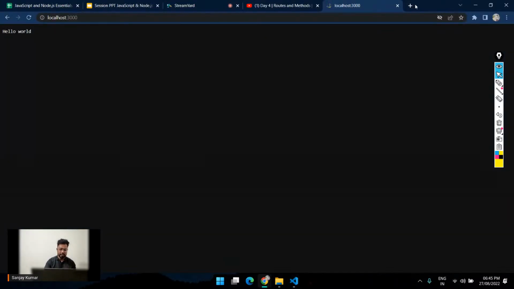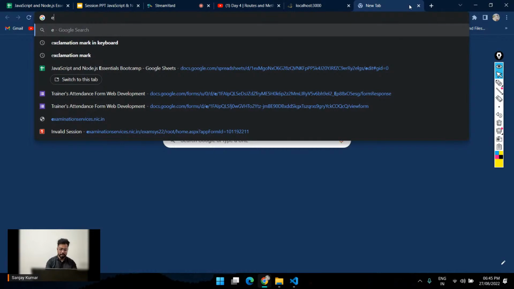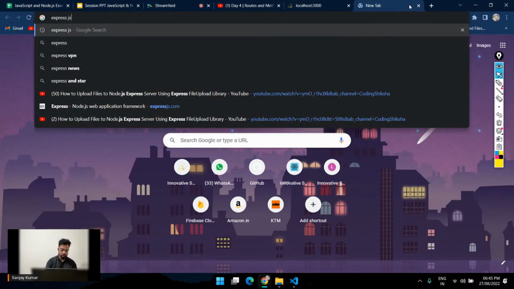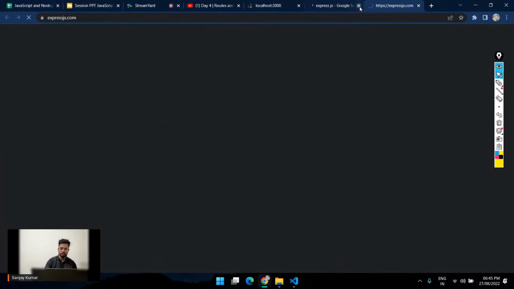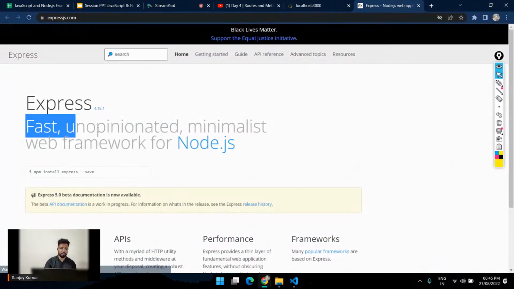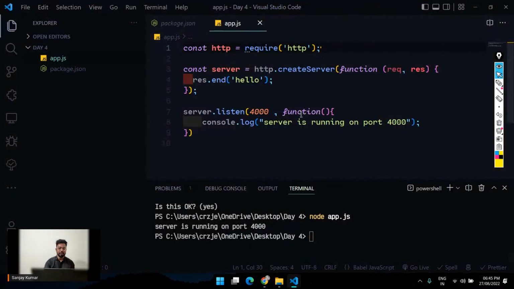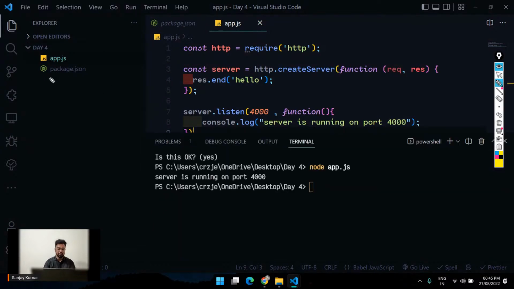If I type here Express.js and press enter, you will be greeted with this website. You can see here: fast, unopinionated, minimalistic web framework for Node.js. So you can install this on your computer. But how can I install this Express on my application so that I can use it? For that same purpose, we created this package.json file and that npm thing.